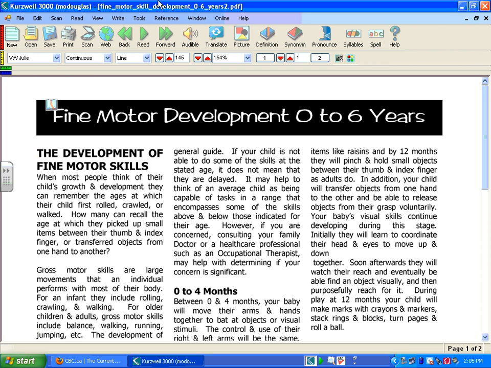So right now, this is what the learner would be having in front of them. One of the simple things they could do is click read. The development of fine motor skills. When most people think of their child's growth and development, they can remember the ages at which their child first rolled, crawled, or walked. So it highlights the main sentence, and then each word will come up in green, as it shows here as they're reading it. And I can control the speed as well here. How many can recall the age at which they picked up small items between their thumb and index finger?